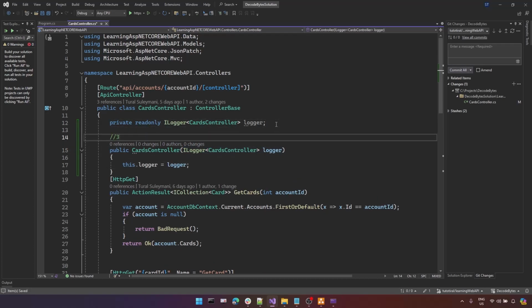We have three injection mechanisms. We have constructor-based injection, we have method-based injection, and we have property-based injection. The most popular one is going to be constructor-based injection, and in most cases, you will realize that your application uses constructor-based injection. And here I'm just using constructor-based injection for my ILogger.